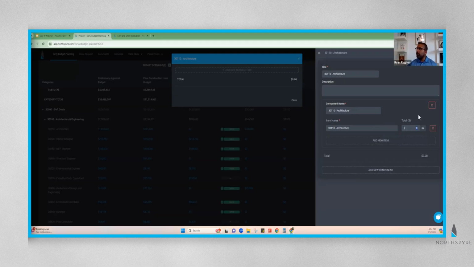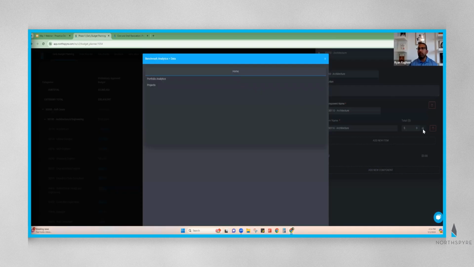But I can also, if you notice this little chart icon to the right, and as I hover over it, it says find recommended values. So I click on this. It's going to access two key pieces of information. Number one, it's pulling in data from all of my projects. So again, in the example of, man, I'm thinking of this other project. It's pretty similar to this one. I wonder what I spent on architecture over there.